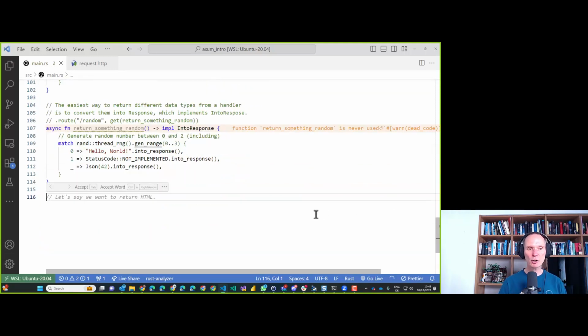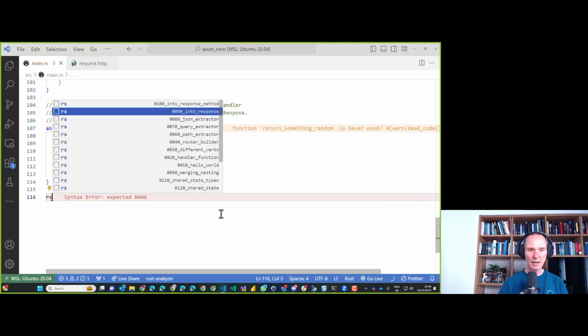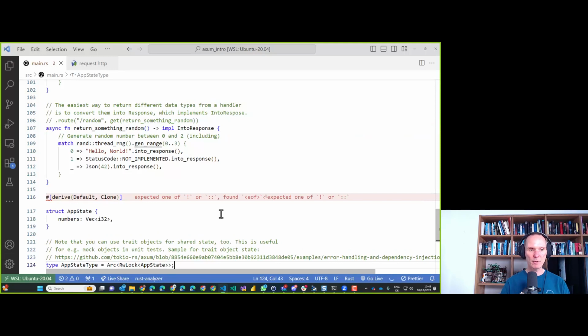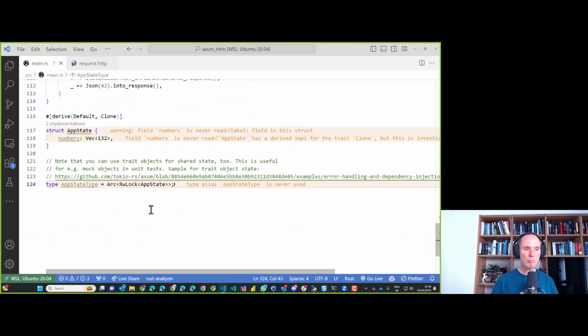How is shared state implemented in Rust and Axum? Let's add the next snippet, this one. First, we need to implement some structured data type. In this case, I'm just maintaining a list of numbers, but please use your imagination here. You could use any data type here. It could be, as I said, a connection to a database. It could be whatever you want as a state here.